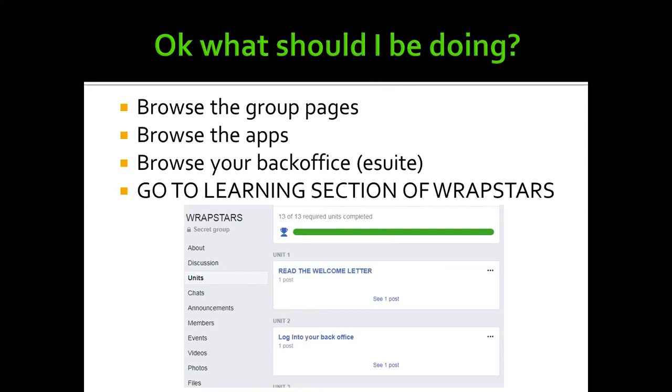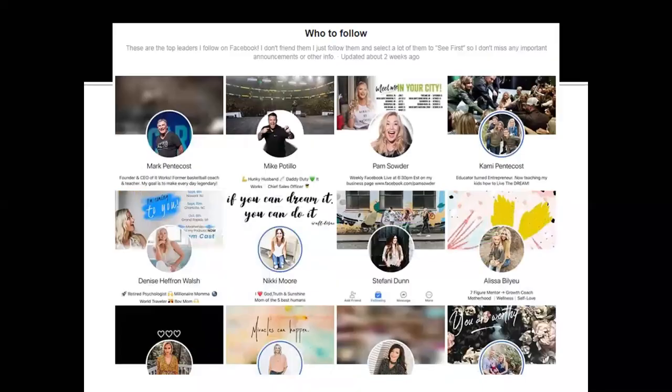So I would start with Rapstars, and then once you get all that done, move over there and look through all of those, because there's lots of really good information in those. And then another thing you need to be doing, and we'll go over this in a second, you need to log into your back office. We call it eSuite, and that's just going to your website and logging into your account. You need to go on there and look around also.